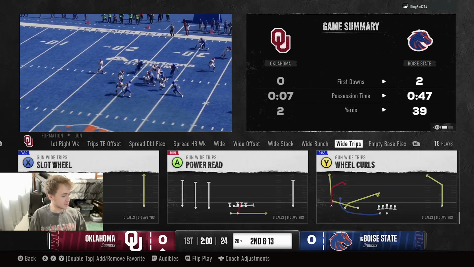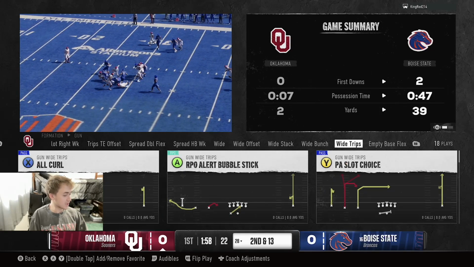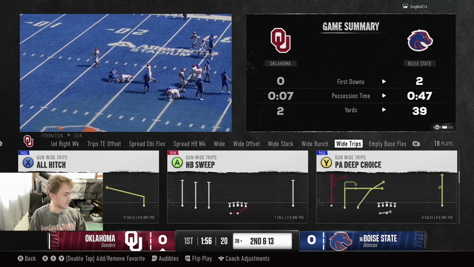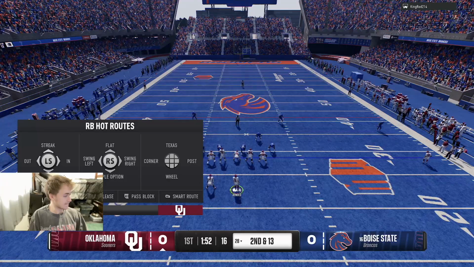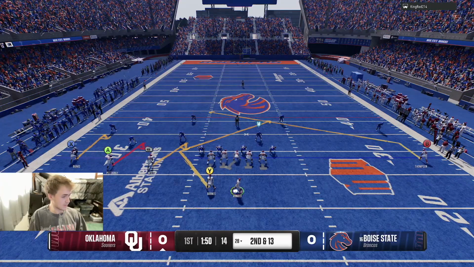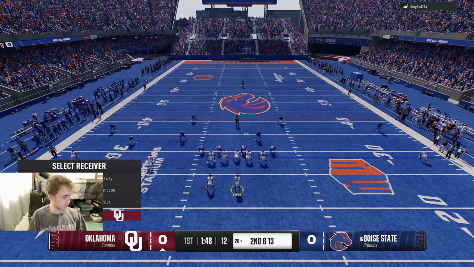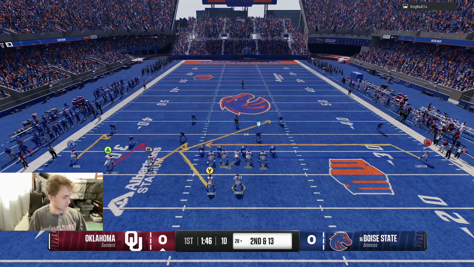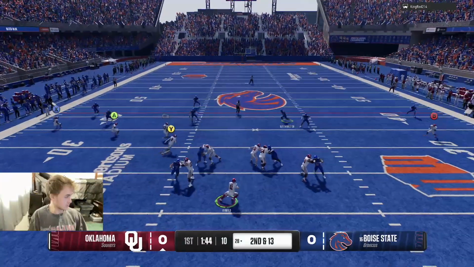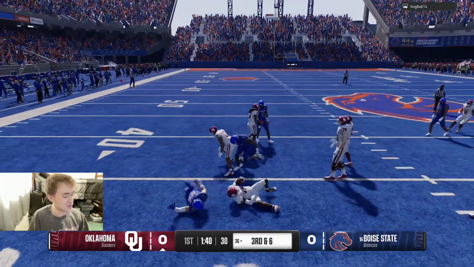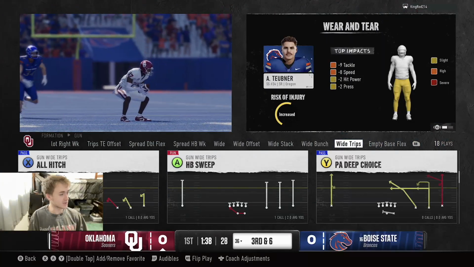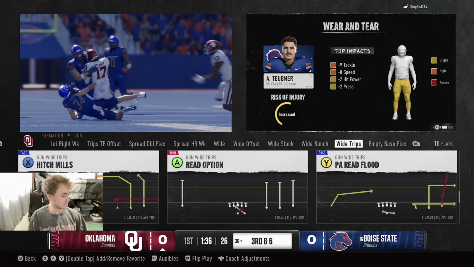Yeah, so you have read option. Power read is a very good run as well. So we have a lot of good stuff. We're going to be using our hot routes pretty heavily. That's just the all hitches play. It's just a solid play against zone coverage, honestly.